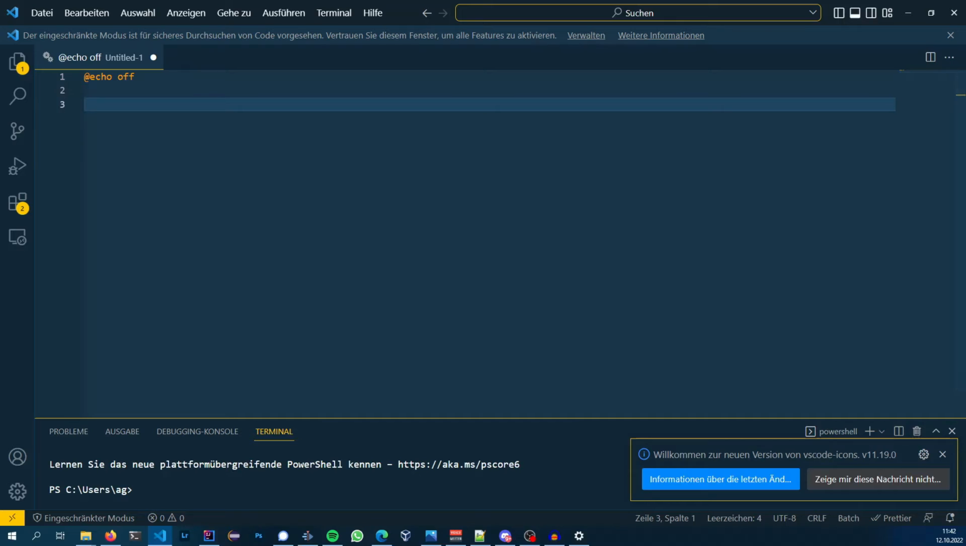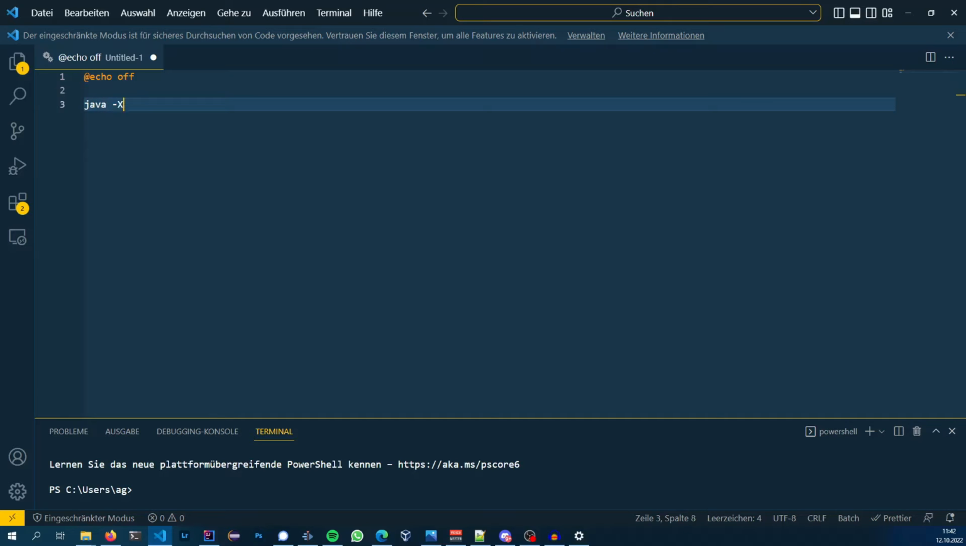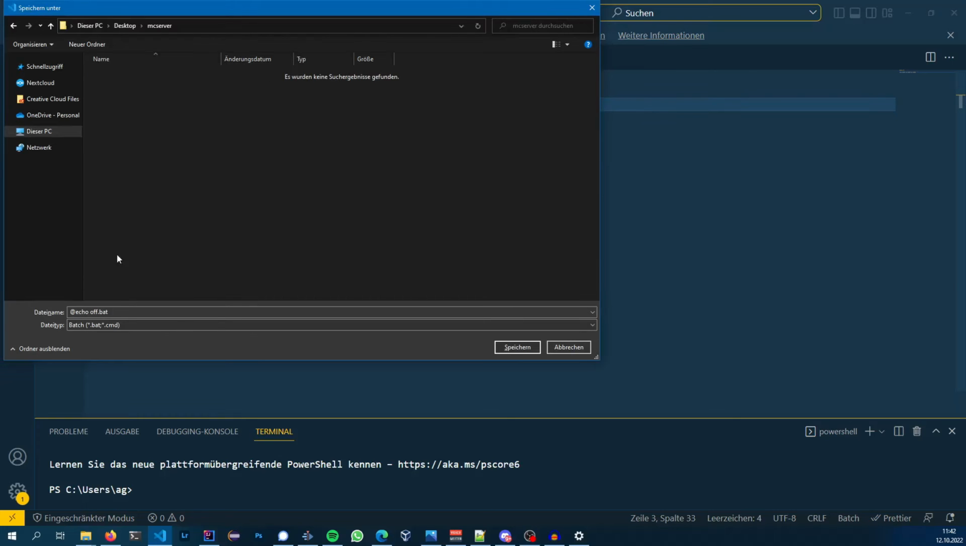In the second line, write java -Xms, then the amount of gigabytes you want. This is 4 gigabytes. -jar, and then paper.jar, the name of the jar we downloaded, and then nogui, so that there is no GUI started. Then save this file into the created folder with the name start.bat. This is a simple batch file.